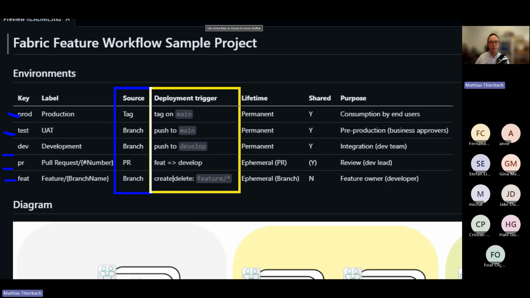I've put a dedicated column here to say what the deployment trigger is. So again, just to repeat things, a tag on main triggers a production deployment, a push into main triggers a test deployment, and a push into develop triggers a development deployment. If a PR is created that targets develop, a temporary PR environment is created. Every time the source branch for that PR is updated, the respective environment is also updated.